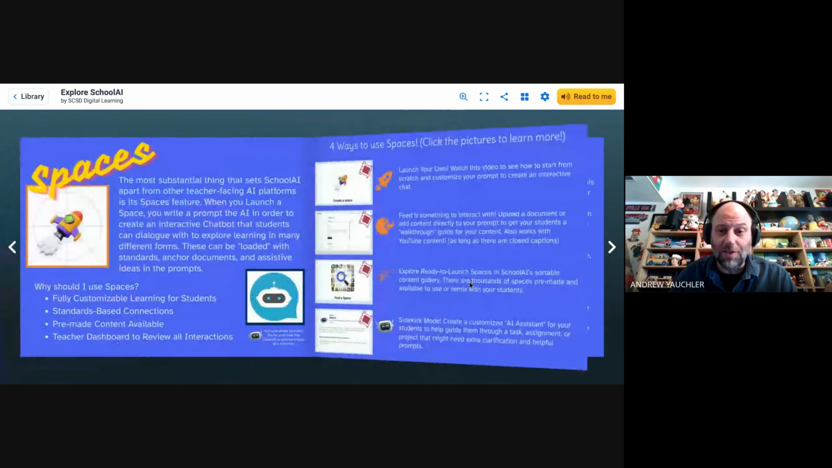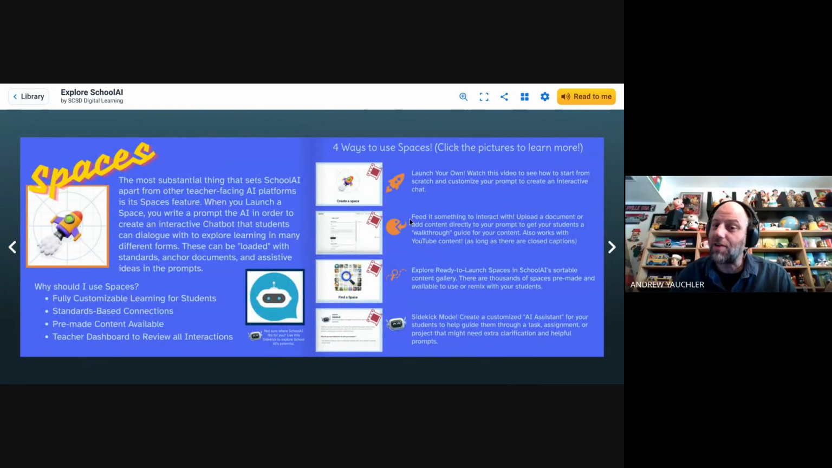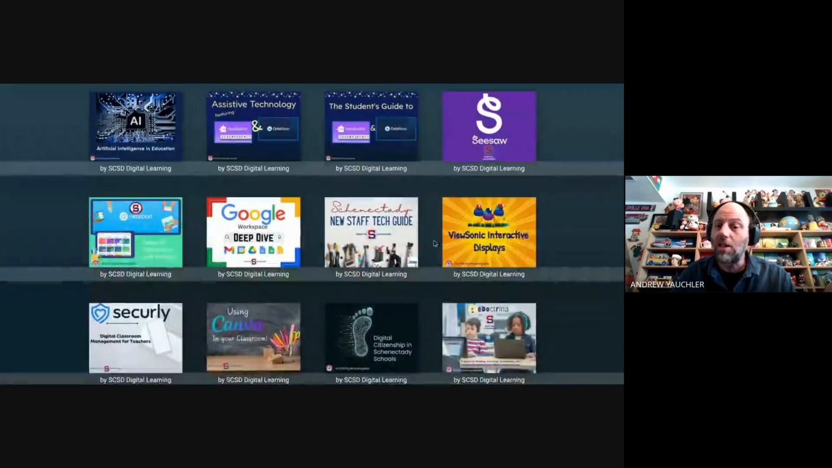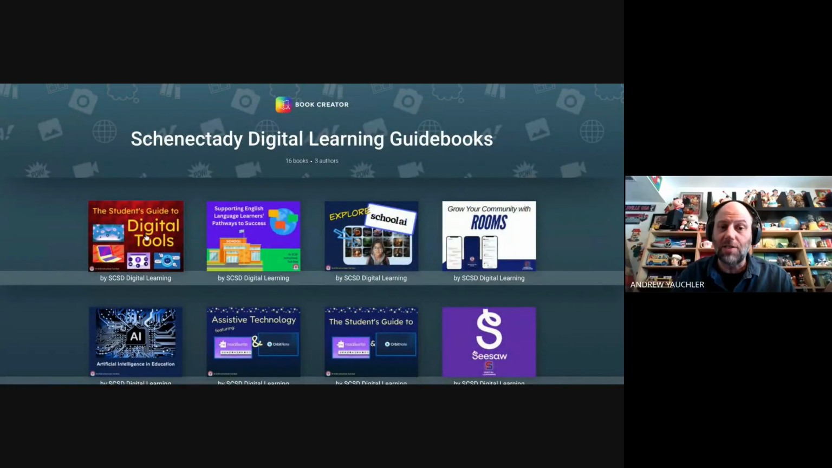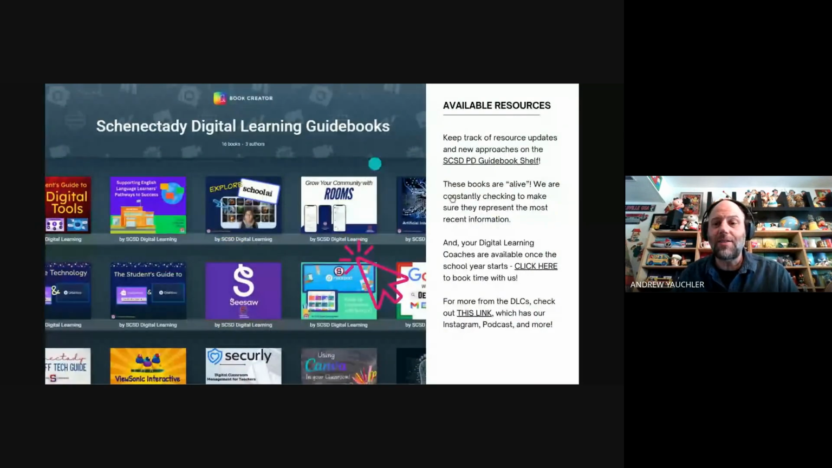Especially that whole thing you'll notice right here about feeding it something to interact with. That's actually a big thing that we're going to talk about. But I do want to point out that we do have all of these books, including some newer ones like the Student's Guide to Digital Tools, which was specifically made this past year for high school students who were trying to catch up after absences and things like that, and in alternate settings and whatnot. So we have been thinking through those things, and we want to point out that we, the digital learning coaches, are available.